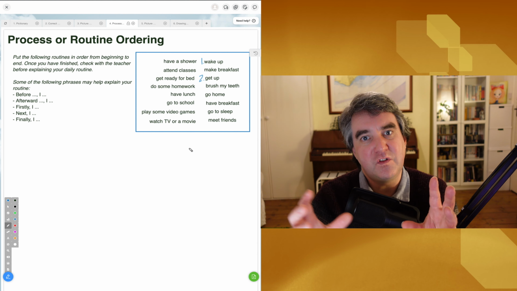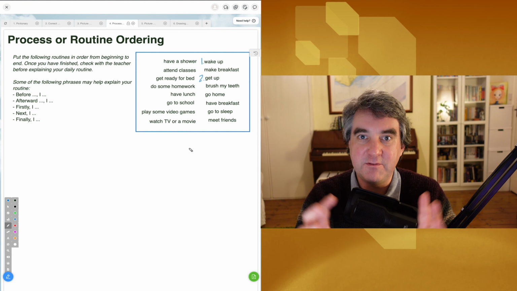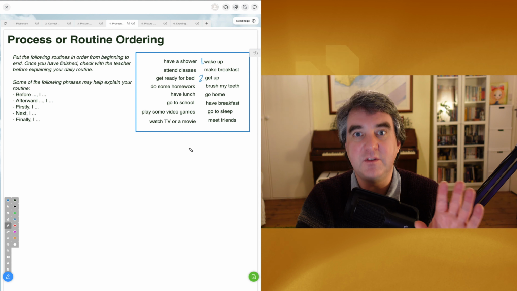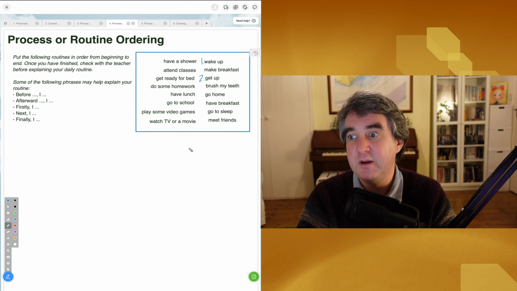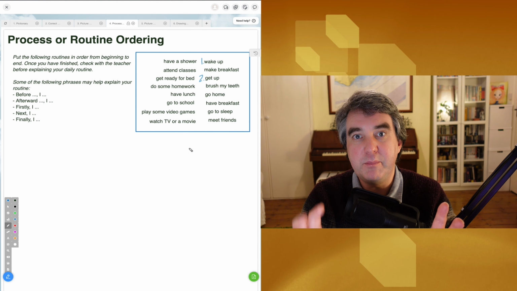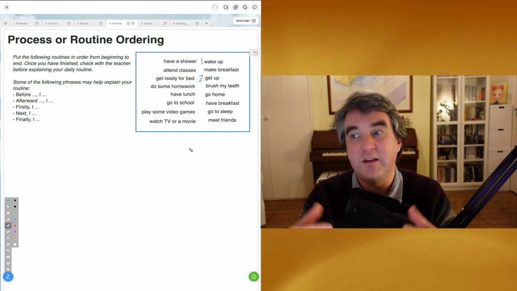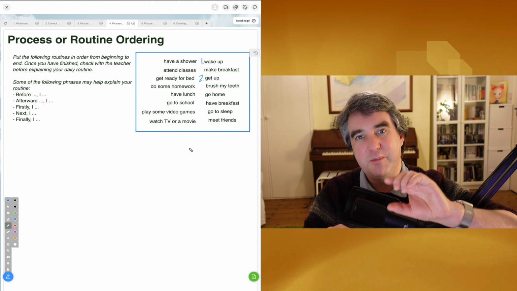And you're not just constrained by sentences, you can put it with images. So rather than just words, you could choose appropriate or corresponding pictures. So for example, you could go online and search for a suitable picture which would represent wake up, and then the students have to then try and put all these different pictures in order from beginning to finish.